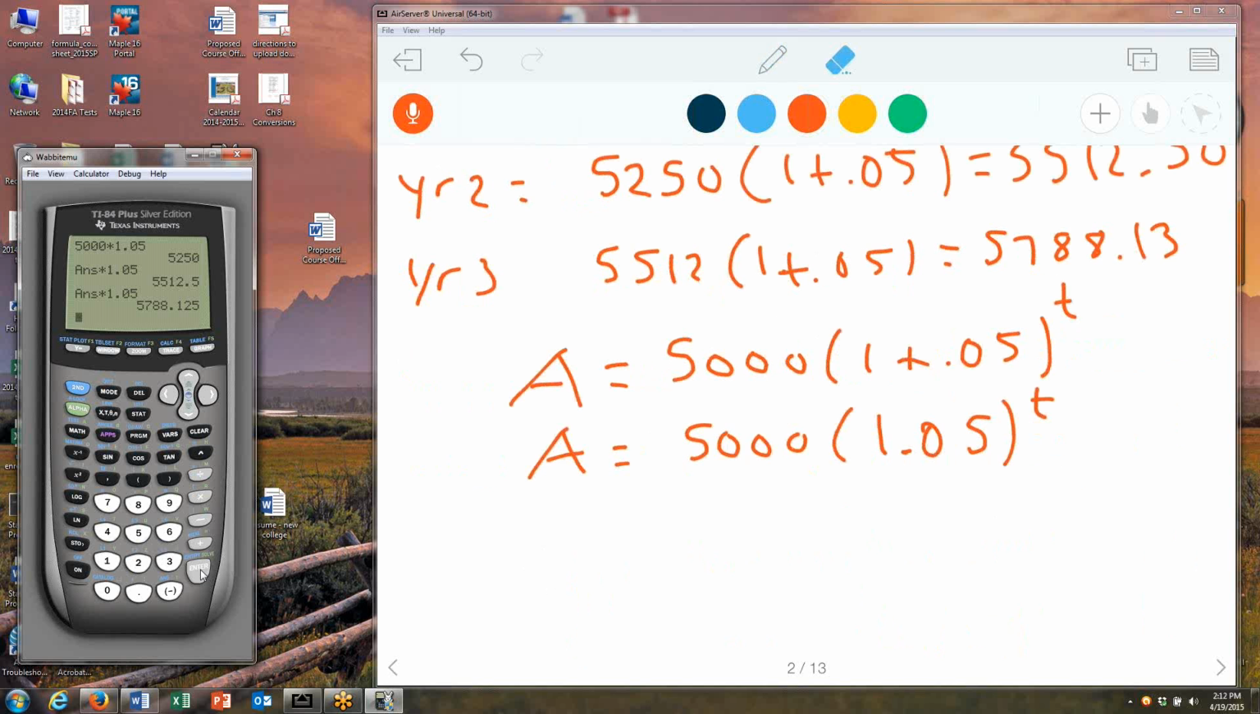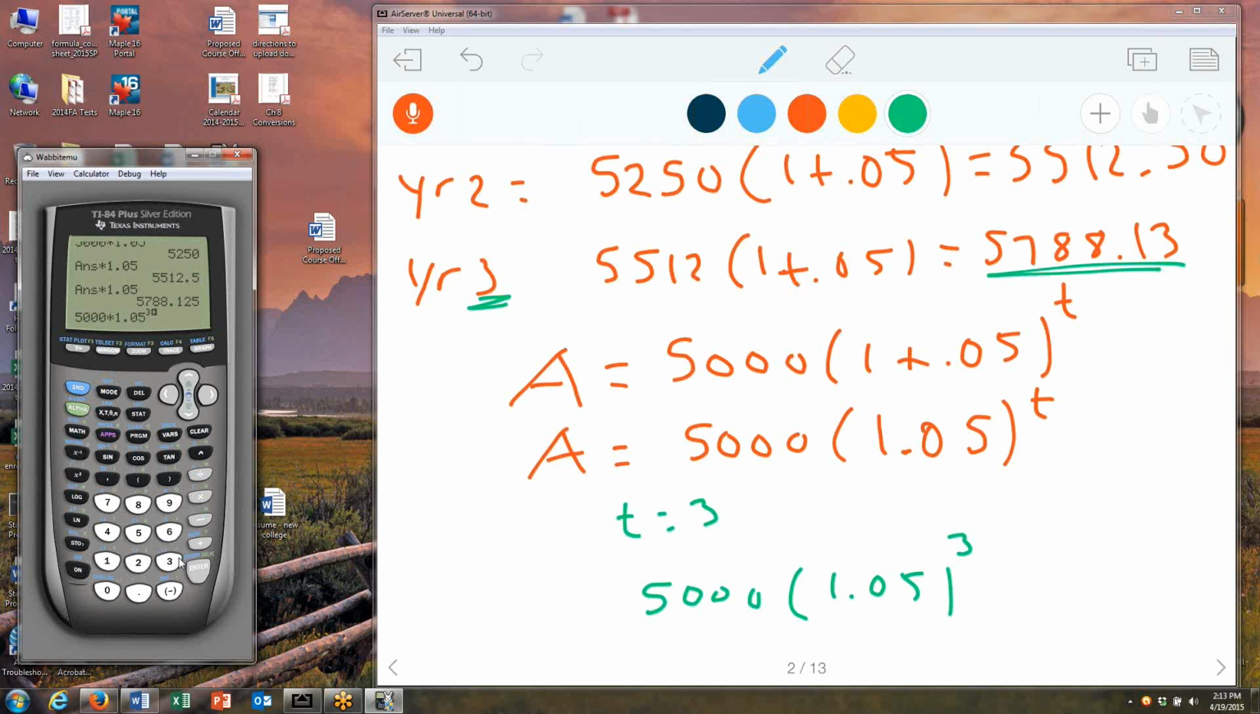If I verify this one, so year 3, so for t equals 3, if you do 5,000 times 1.05 cubed, and you write that in your calculator, 5,000 times 1.05 cubed, notice we end up with the same amount.